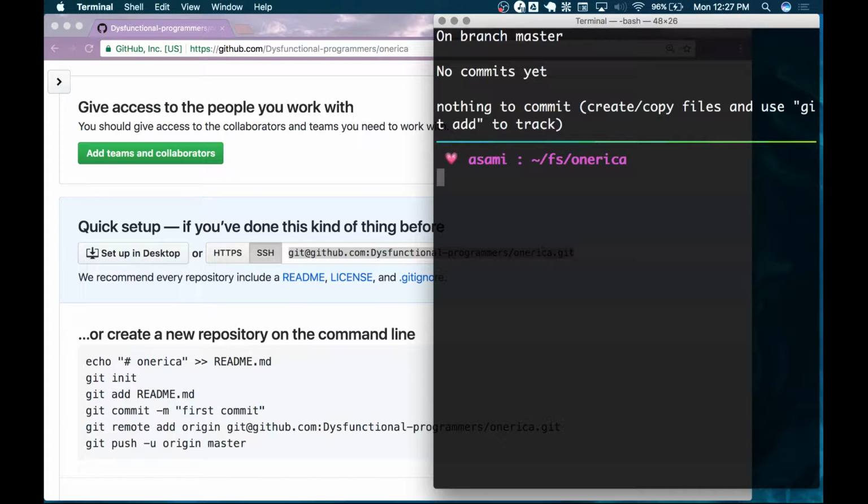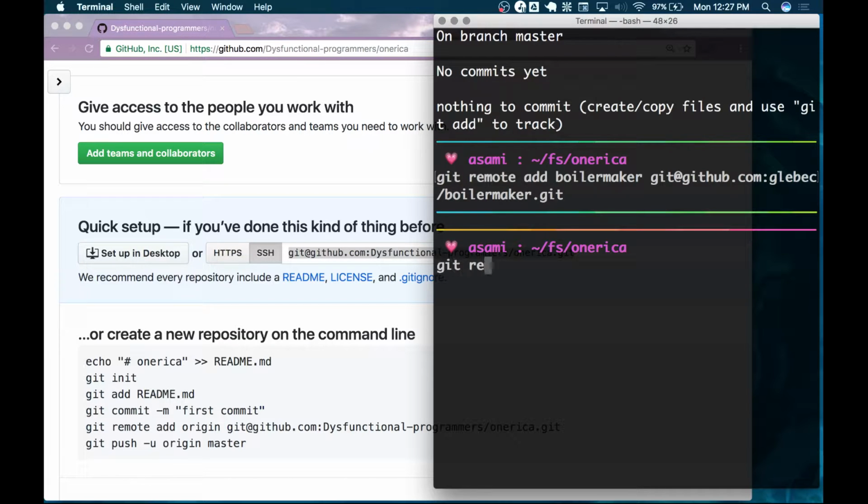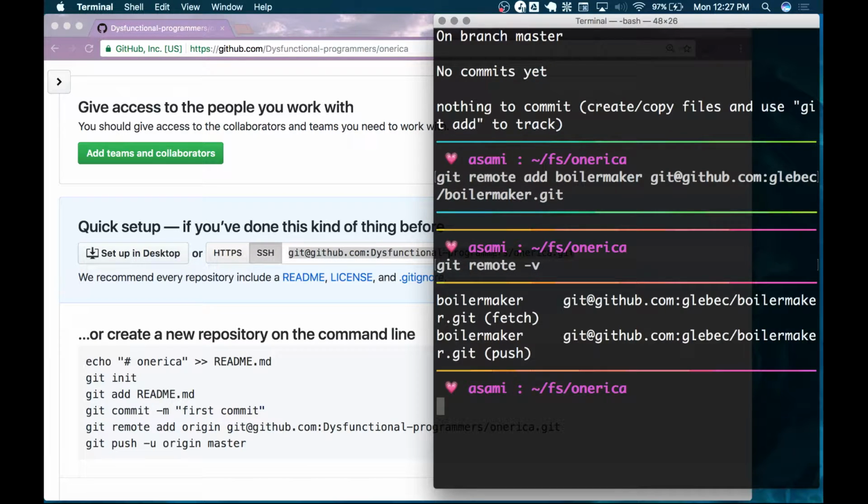So I've slacked out a shell command to the 1801 channel, which is git remote add boilermaker, and then a link. That link is not to the Full Stack Academy Boilermaker, it's to my fork of the Full Stack Academy Boilermaker. That way I can easily modify it unilaterally without having to clear it with all the other instructors. And I can make sure that you pull down whatever the heck I want your project to look like.